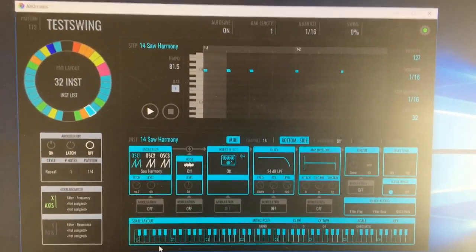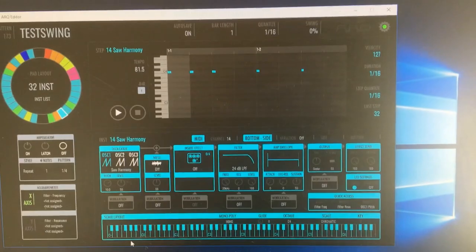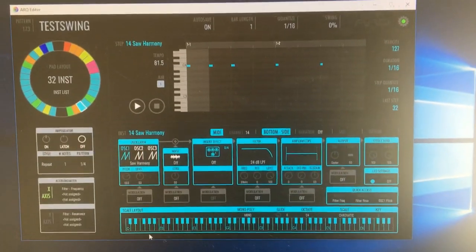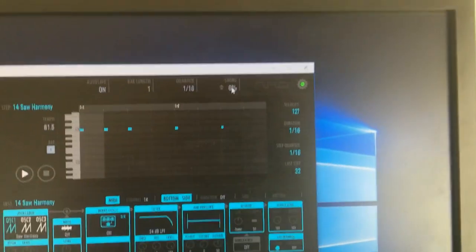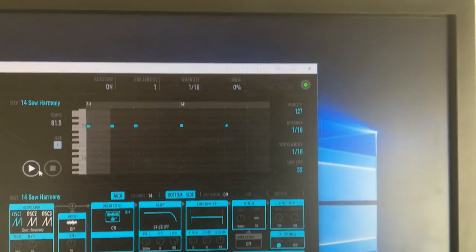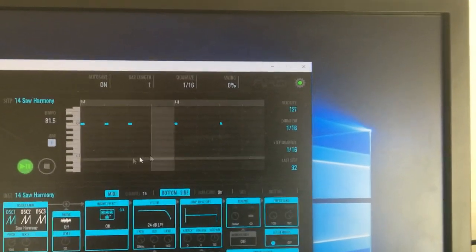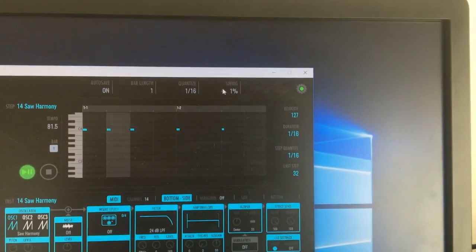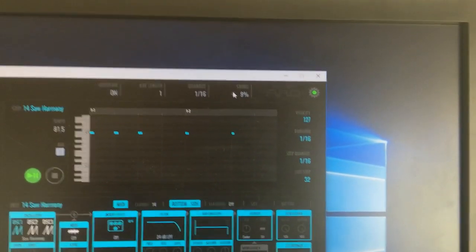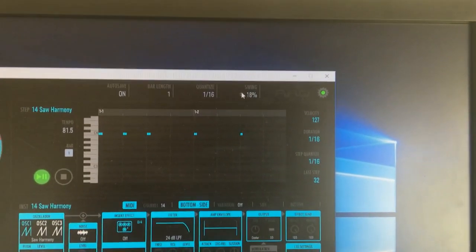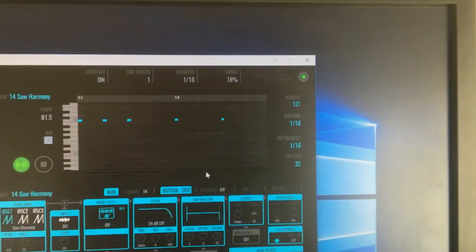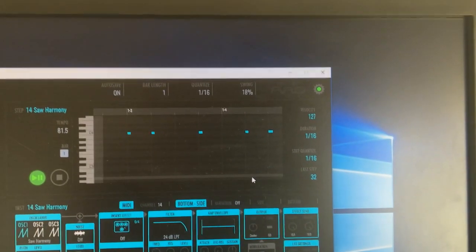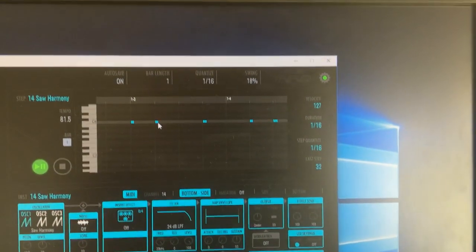Okay, sorry for my shaky video, shaky hands. Here you have the pattern editor, ARQ editor, and let's try the same thing here. We have quantize 0%. Let's bring it up. Bring the swing. This note is it.